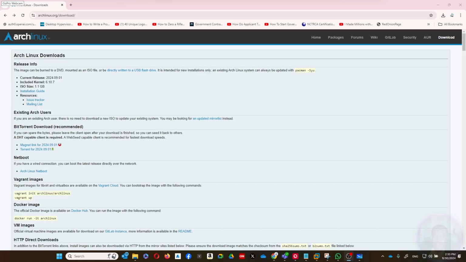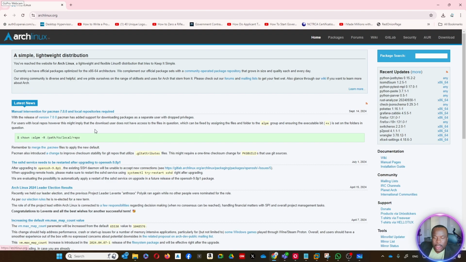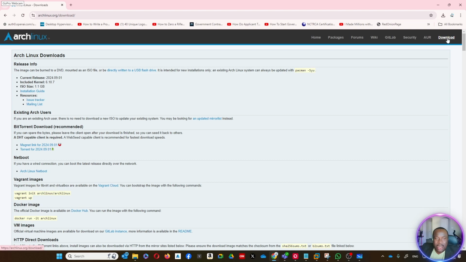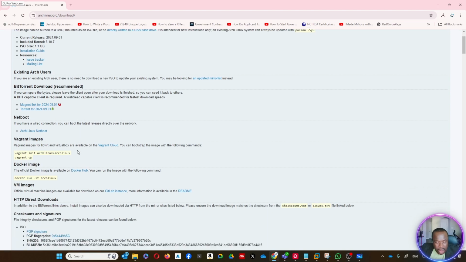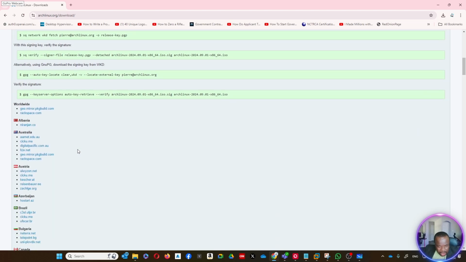On archlinux.org, if you go to their homepage, it gives a little bit of an introduction. And if you come over to download, you can click on download. I use a torrent tool to download my ISO, the image. I use this one. However, if you don't have that, don't have to worry about that. If you scroll down to the end of this page, you can see worldwide and Rackspace. These are other servers where you can download ArchLinux.